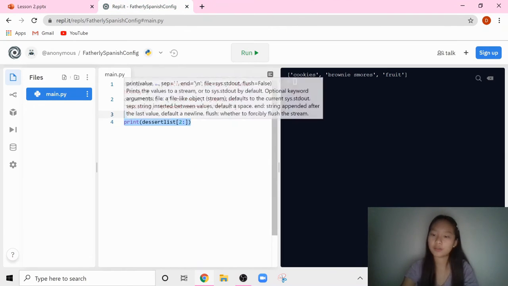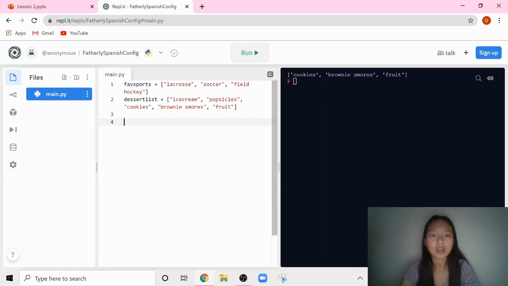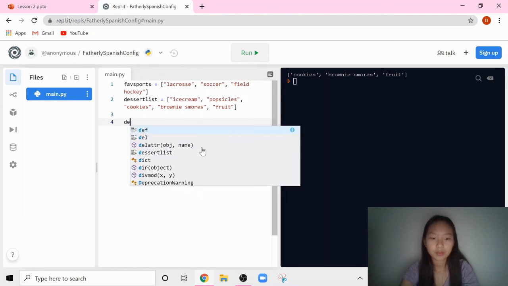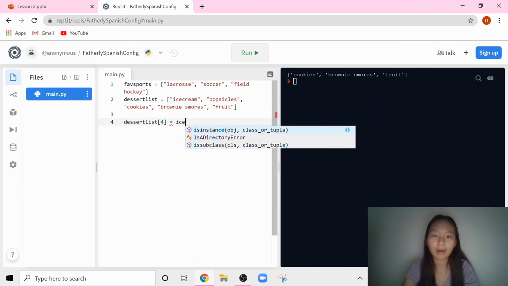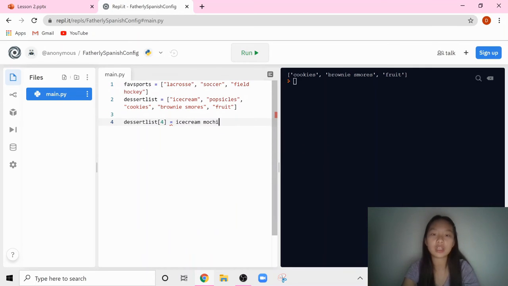I don't want fruits for dessert. So I say dessert list, and then I tell it which item to change, and I want to change the 0, 1, 2, 3, 4th value. I change the 4th value, and I'm changing it to ice cream mochi. That is good. And one thing that I forgot to do was put it in quotation marks.